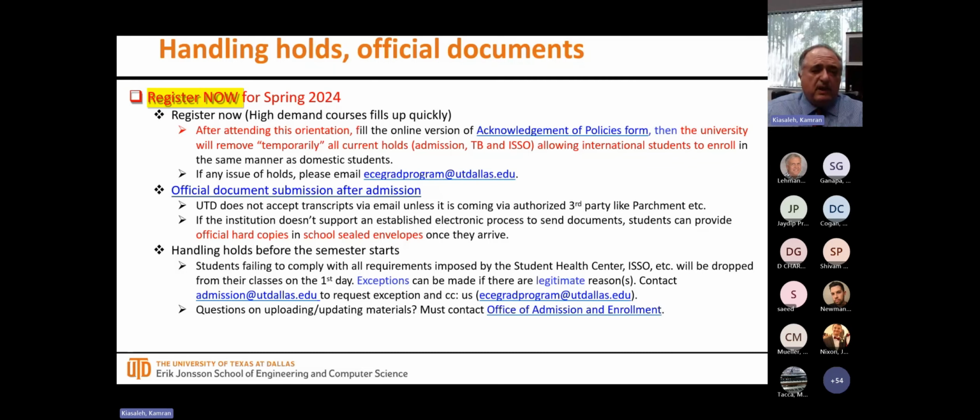For the registration, after you attend this orientation, fill out the acknowledgement policies form, and it removes some of the holds you have. Now, holds are problems because they will stop you from registering. Of course, you have an admission hold, and you have a TB test hold that we do not handle. This is done by student health. You have ISSO holds that you need to deal with separately. I do not deal with it.